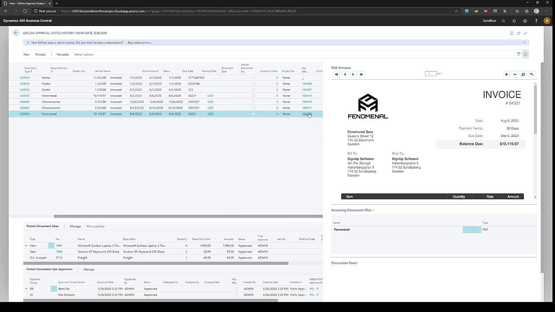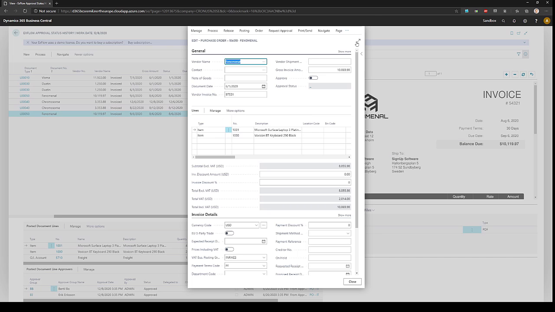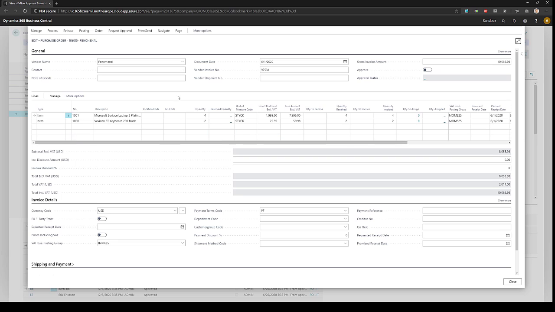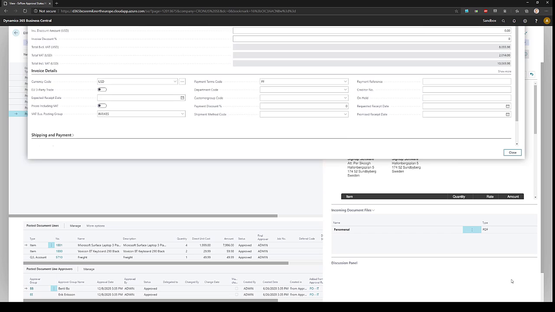you can open record 106010, which is the order which is connected to this invoice. And here you can see the original purchase order in BC. And you can see that the quantity invoiced is 4 out of 4 and 2 out of 2. So there's nothing more to invoice for this specific purchase order.